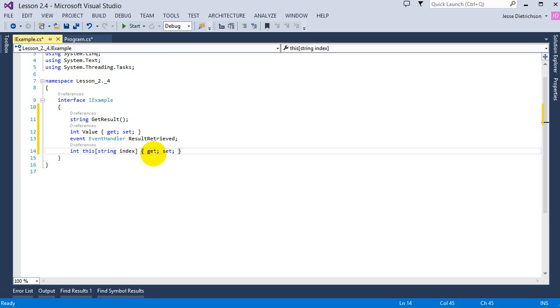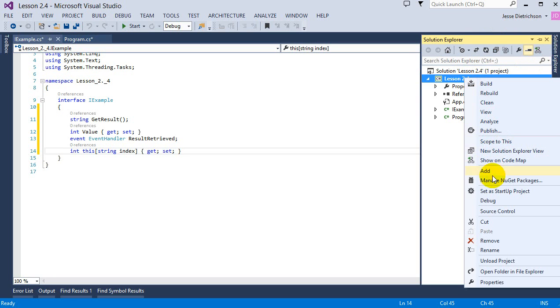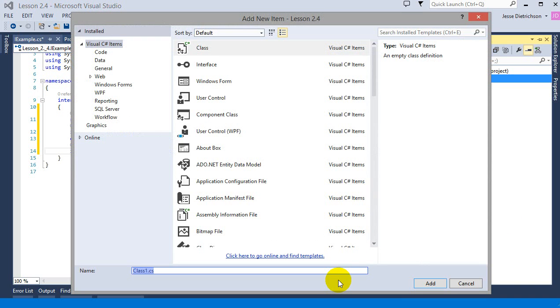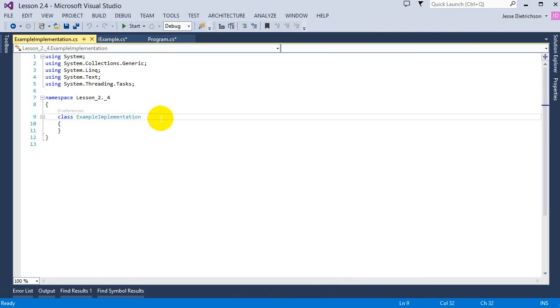Now, if I create a class that implements this interface, that means that that class is required to implement all the requirements of this interface. So all four of these members. So let's go ahead and create a class that will do this. Add class, and I'll call it ExampleImplementation. So now in my ExampleImplementation, I'm going to implement the IExample interface right there, IExample.